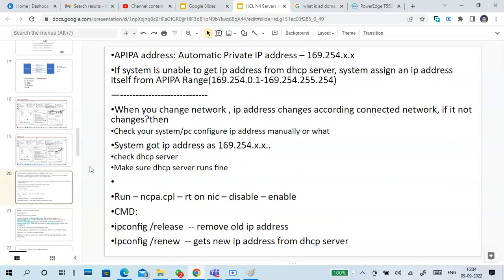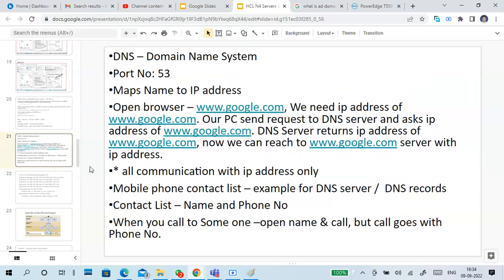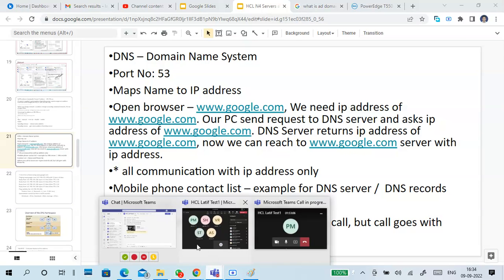That's it about your DHCP, guys. Next, on Monday, we will discuss DNS and other kinds of servers. Okay, that's it for today.